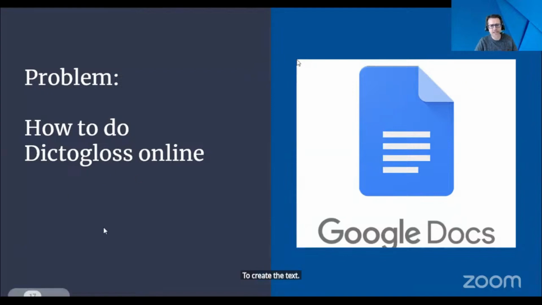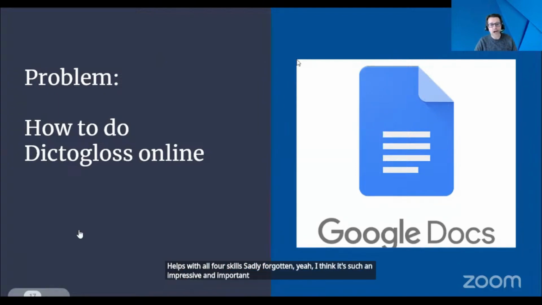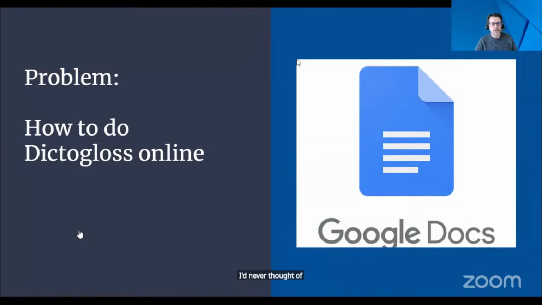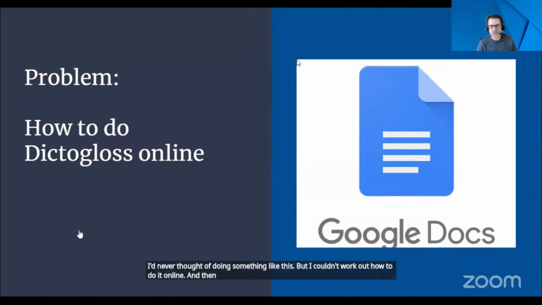And it's a really, really interesting activity, helps with all four skills. Sadly forgotten. Yeah, I think it's such an impressive and important activity. And when I do it in the online class, it works really well. And the students generally give me really good feedback and say, I'd never thought of doing something like this. But I couldn't work out how to do it online. And then I realized that you can just do it with a Google Doc.